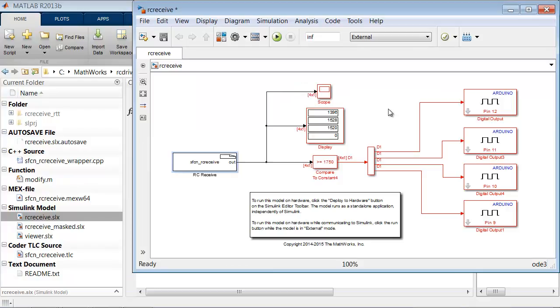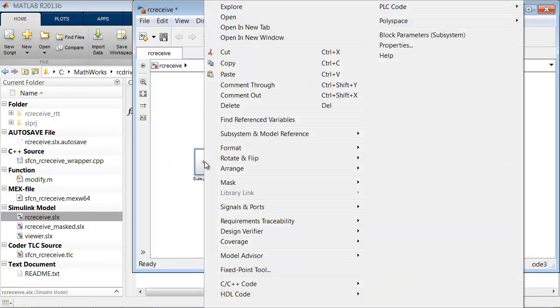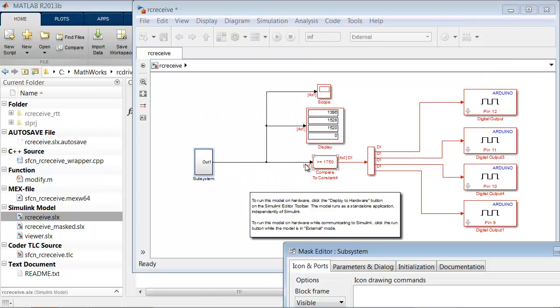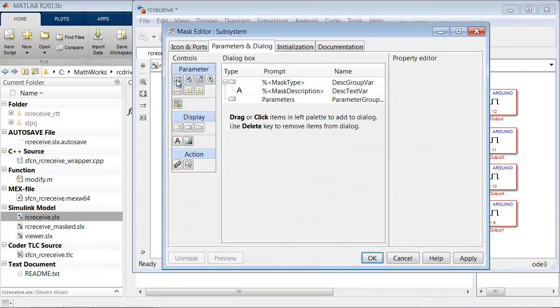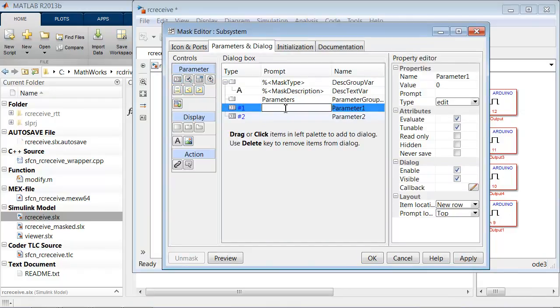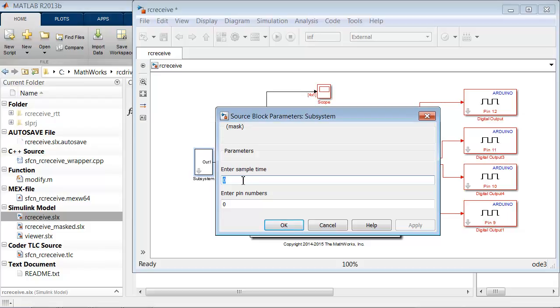If instead I wanted to use a mask to pass in the variables, I would right click on the block, create subsystem from selection, then go to mask, create mask, parameters and dialog. I'll add 2 edit boxes so that I can enter them manually. And as a result, when I double click on the subsystem, it says enter sample time, enter pin numbers.